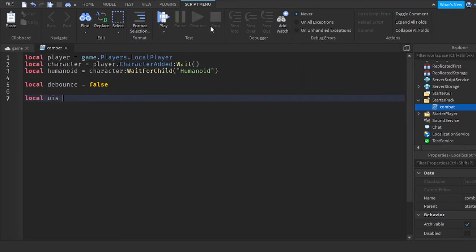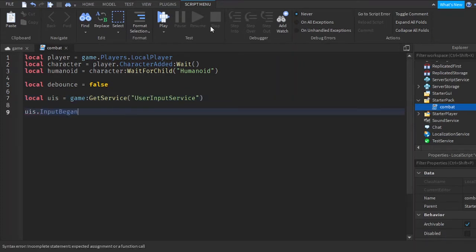And then UserInputService, game:GetService UserInputService, dot InputBegan. So basically when you click your buttons, if you click W or R, it's gonna activate this event no matter what key you press. If you press W, it'll fire this event. We're gonna connect it to a function.